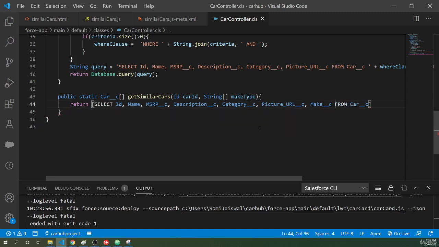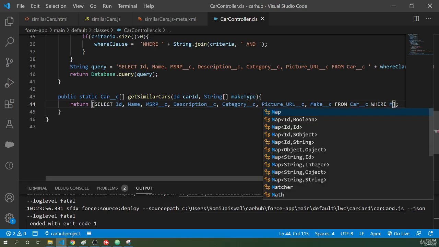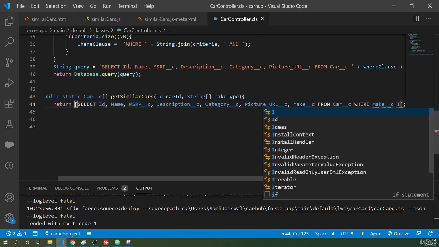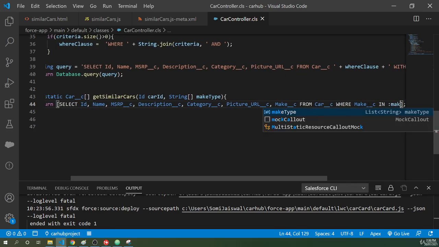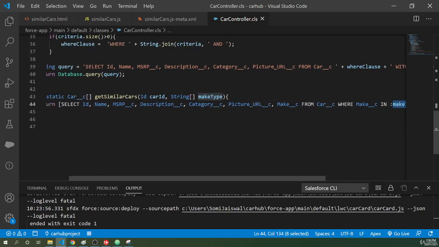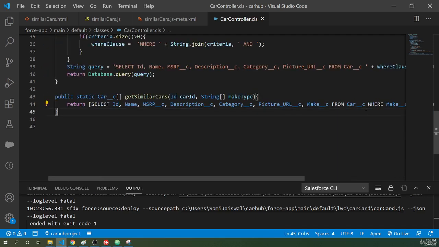So it will fetch all the details, but we have to make sure there should be only details that belong to this particular make type. So what we can do is we can add the where clause here. We'll say where Make__c in make type. So whatever the make type we pass, just bring only those car records that have this make type.